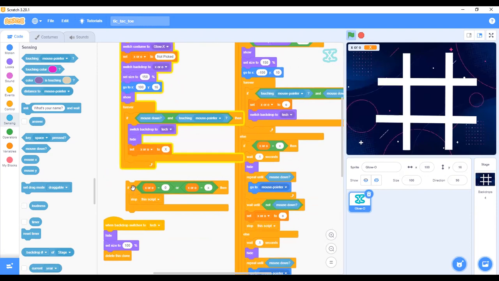So what I'm just saying is, if I click on either O or X, switch background to tech, and then hide the previous background and the letters. Then set the X or O to X, but you really do not understand. Now, if I click on X, everything just hides, but it doesn't show.